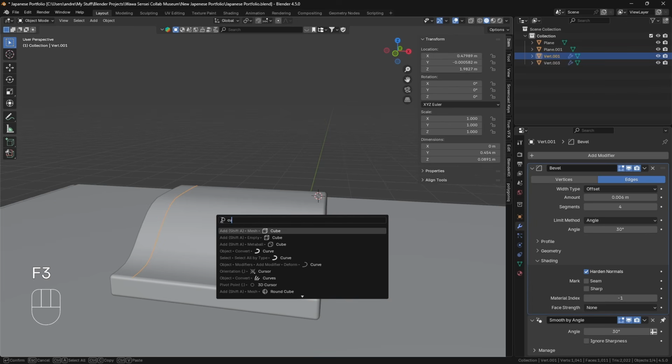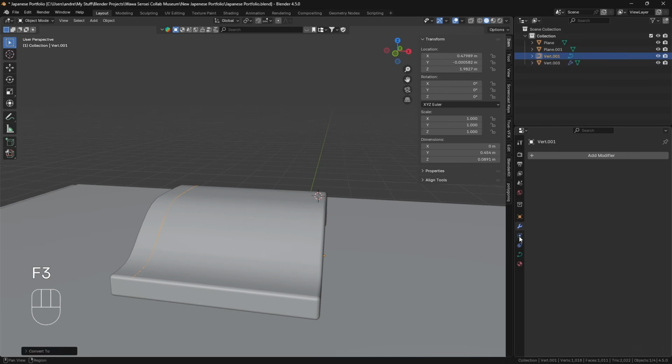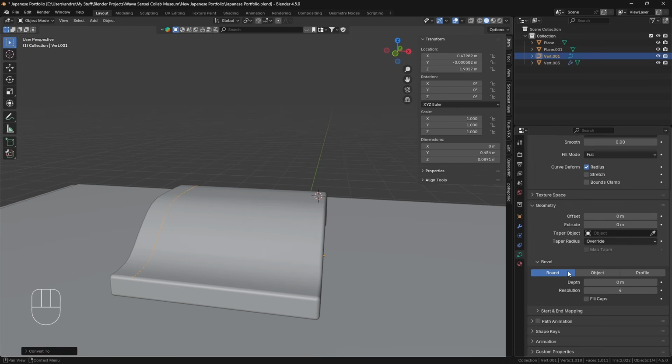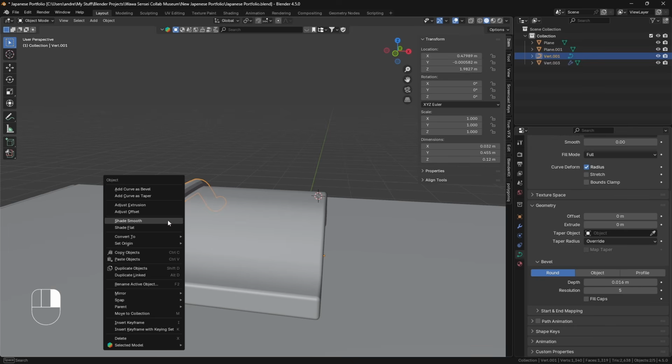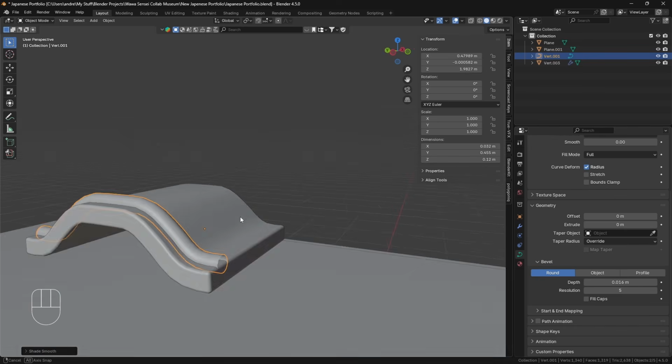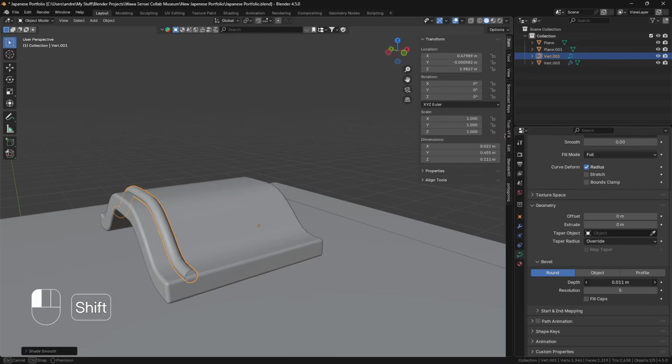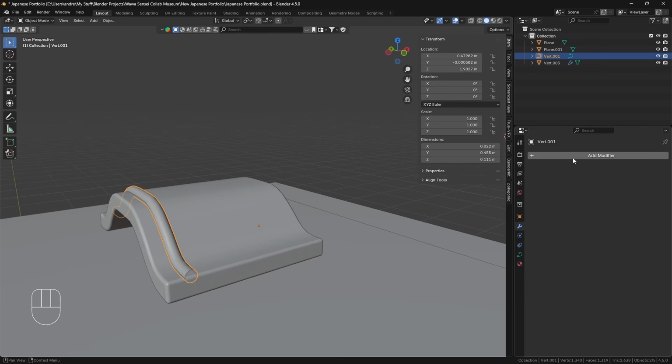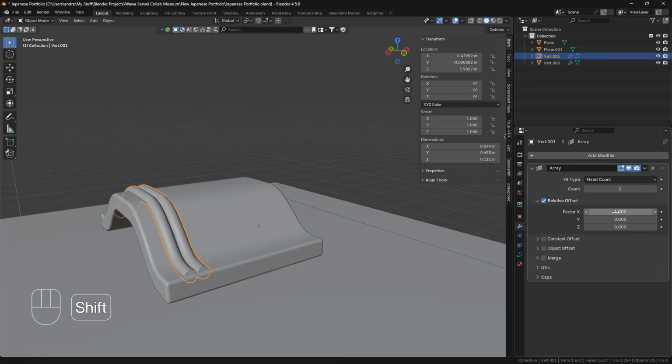Now we can convert back to curve again. If we saved our old curve, we wouldn't have to do this step. And then we can just come over to bevel and just increase it up here. You can turn up the resolution if you wanted, but we probably don't need to. Shade smooth, and yeah, just adjust the depth accordingly. And then you can come over here, just do a ray modifier, and move it across wherever you want.